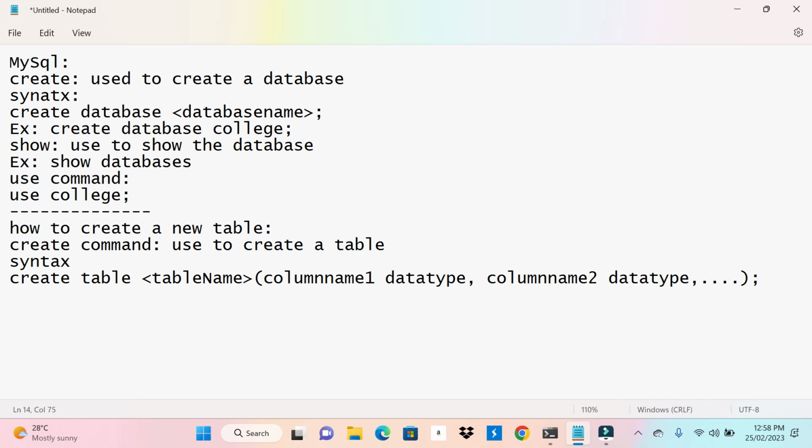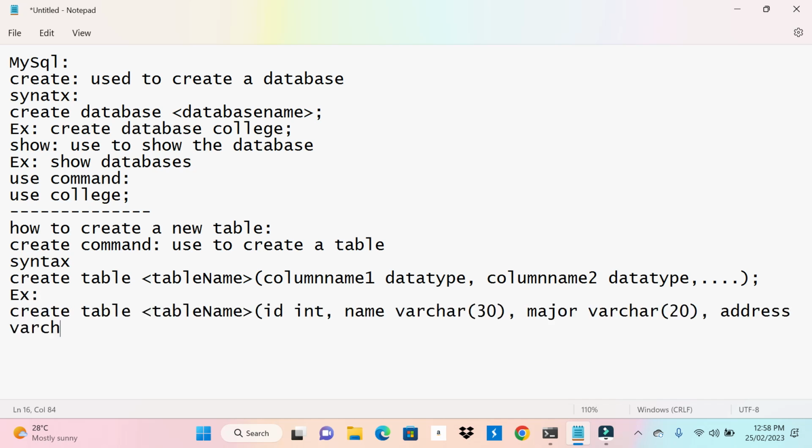We have many columns available, based on your requirement. Some tables have 2 columns, some have 4 columns, some have 5 columns, so it is based on the requirement. But since I'm writing the syntax, I write just 2 columns. In the example we need to give the exact name, so the table name I will give as student.